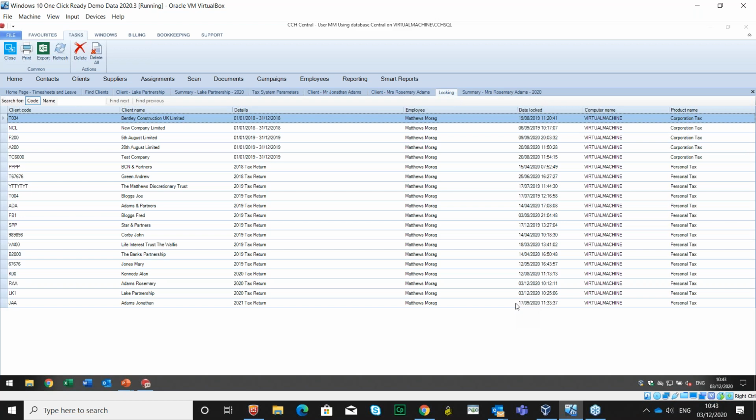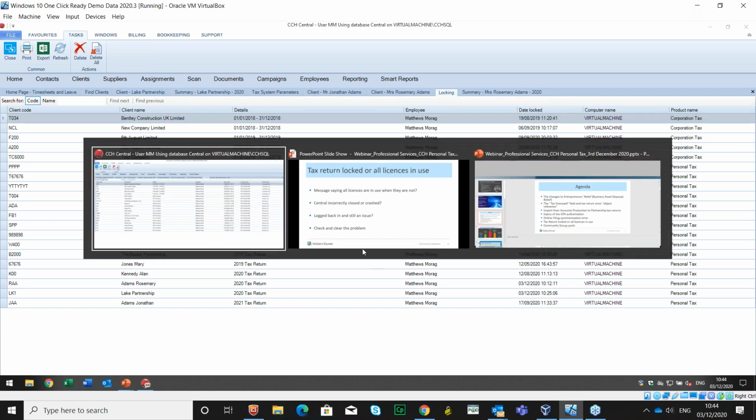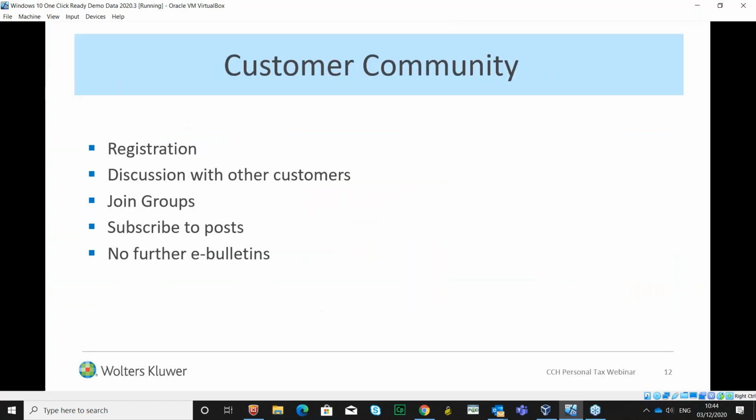Okay, so that's really the tax return locked or all licenses are in use issue. As I mentioned previously, the knowledge-based article is 6191. Now, I'm just going to move back to my PowerPoint.